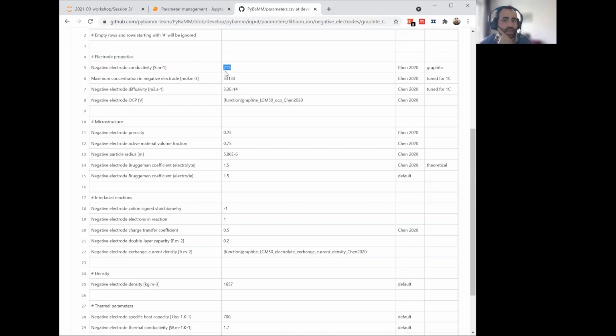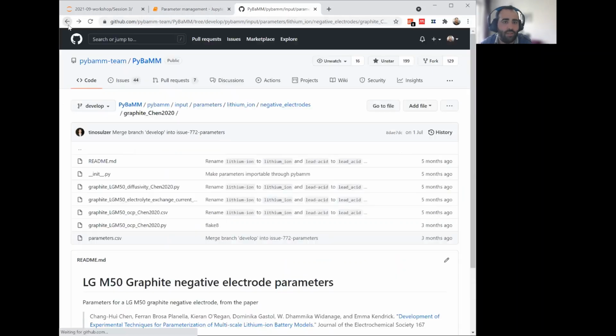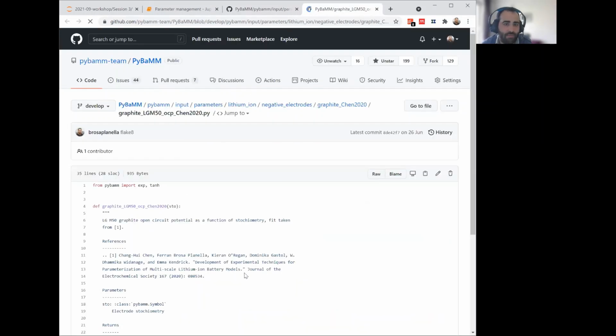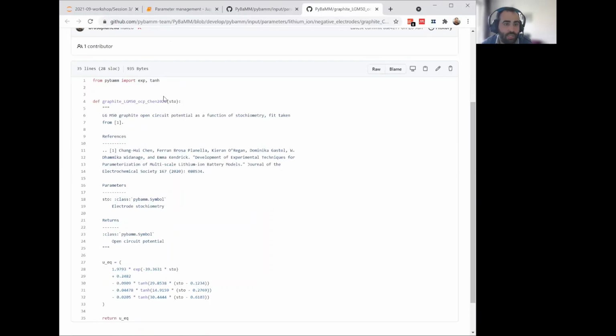That's very straightforward. Now, the OCP, on the contrary, is defined differently. That looks a bit complicated, but basically there is this tag here in square brackets that says function, which means that PyBAM will have to read a function, and then afterwards it tells PyBAM how this function is called. So if we go to the previous folder, there is this function called graphite_LGM50_ocp_Chen2020.py, and if you look into it, this is just a Python function that basically takes the stoichiometry and returns the open circuit potential. So when PyBAM reads the parameter, it's going to process this function and bring it in.